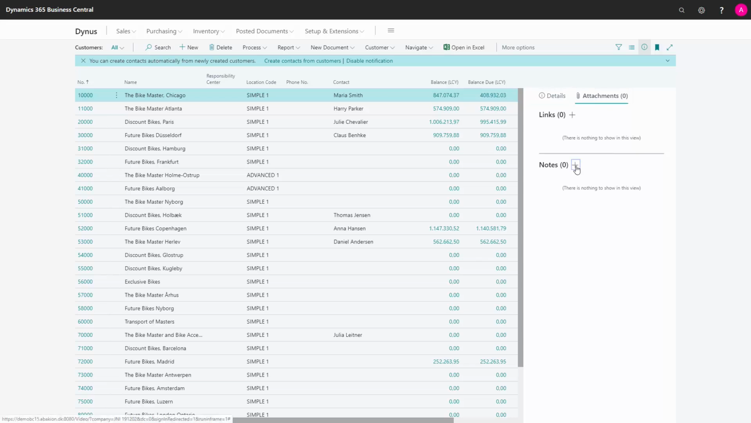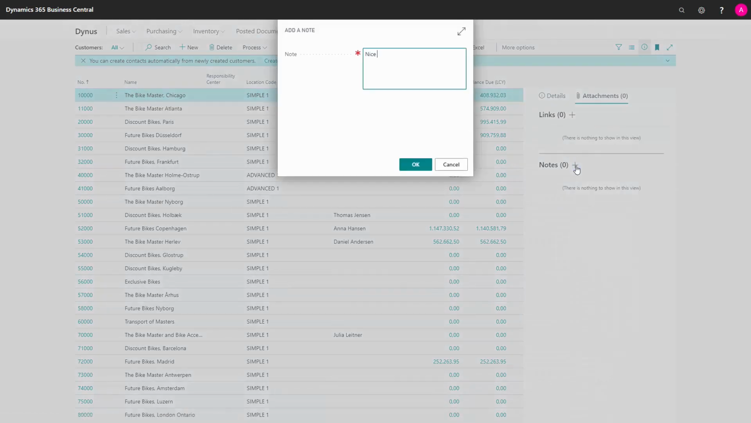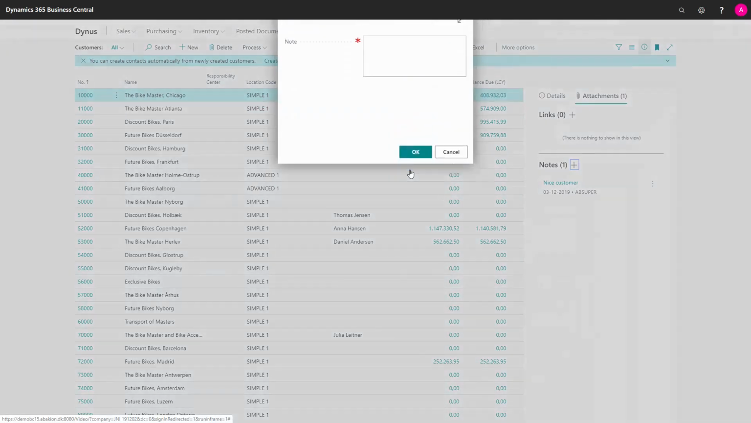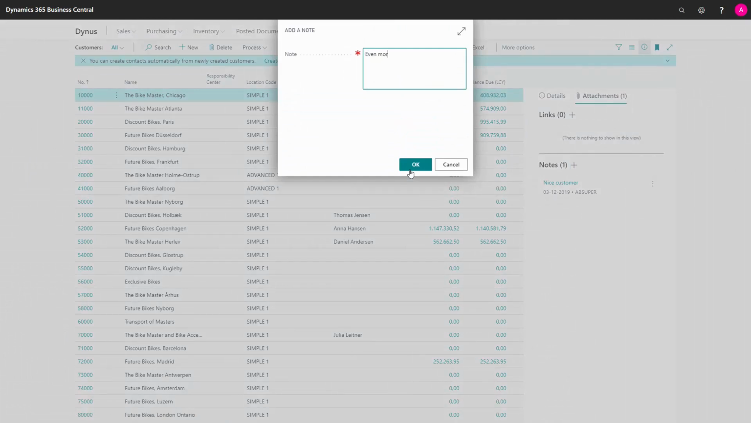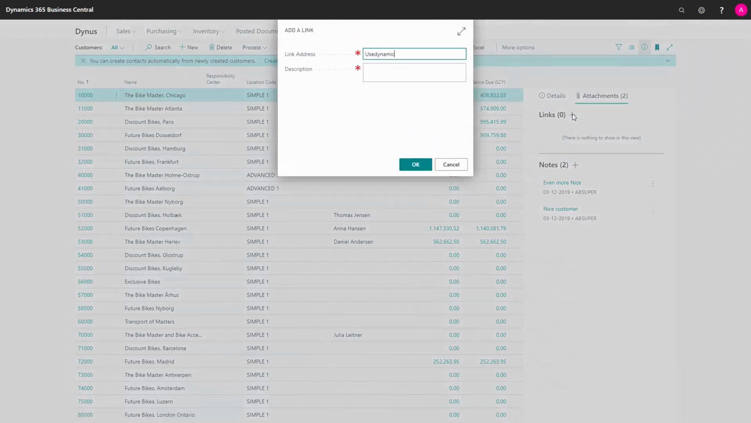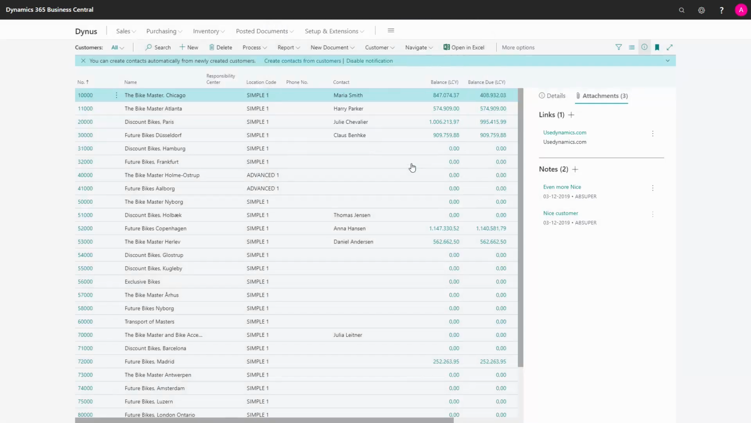And I can add a note by pressing the plus sign. Or I can use the shortcut Alt-O. In the same way, I can add links by pressing the plus sign. And you can see it automatically makes a description that equals the link address. And of course you can change that. So in this case, I now have added 2 notes and 1 link to a customer.